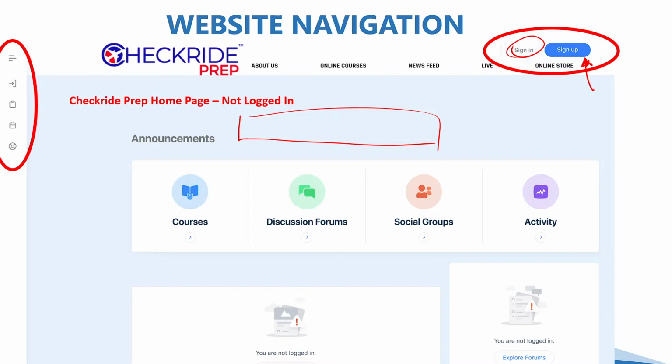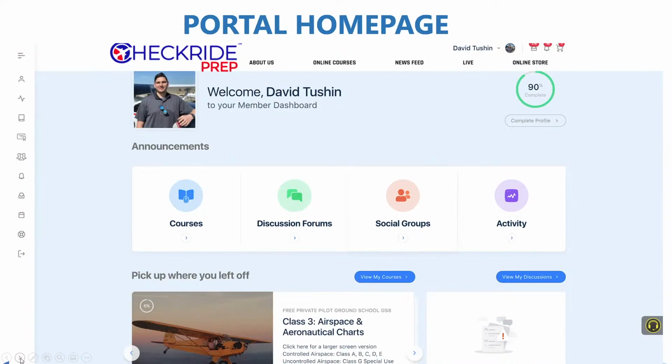Once you're logged into the portal, you should see an avatar or a blank picture, assuming you haven't uploaded one, with your name on it. This is basically the home page. In the event you ever want to get back to it, you can click on the Check Ride Prep logo there, and that will take you back to this page.